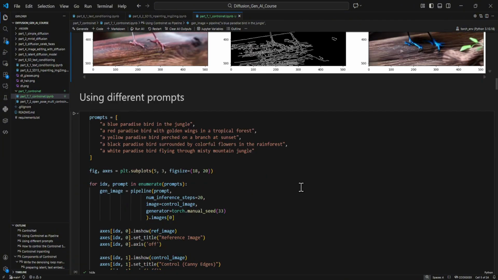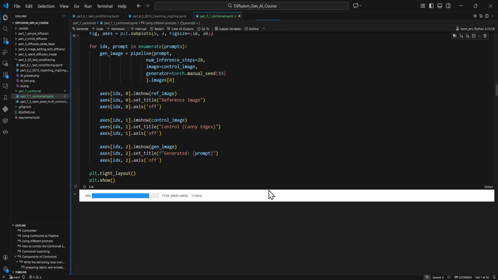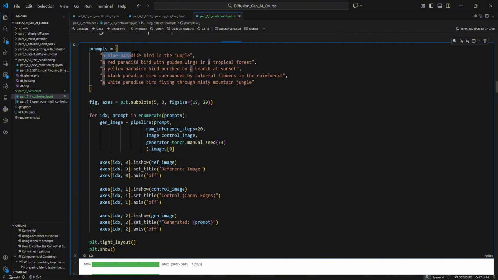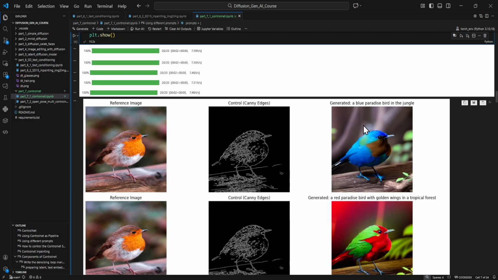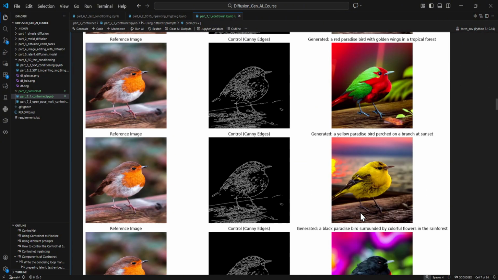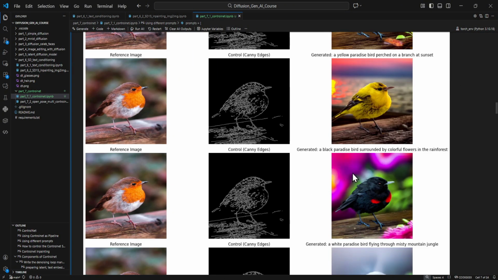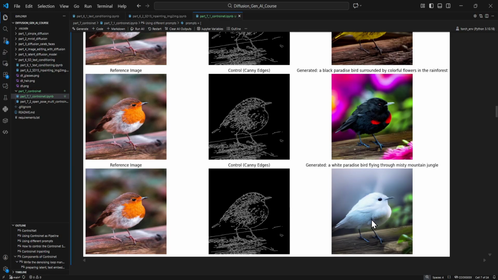So now let's see something cooler. I can use the same control image but different prompts and see how those different prompts generate different images. The prompts are like a blue paradise bird in the jungle, a red paradise bird, a yellow paradise bird, a black paradise bird, a white paradise bird. So let's see. Yeah. So you see, this is the blue one, this is the red one, the yellow one looks pretty realistic, the black one, and the white one. So you see, the structure is still kept intact, but the other styles are being changed. So here it demonstrates the power of ControlNet.